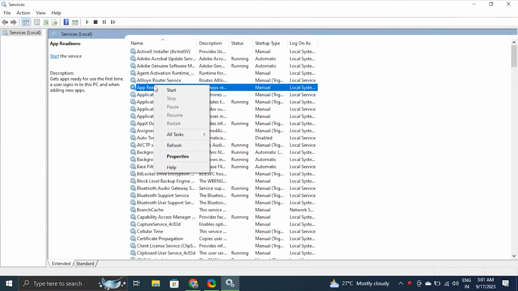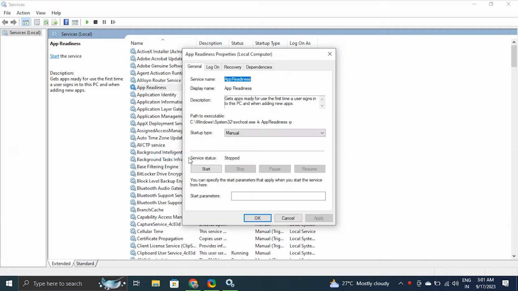After that, in the properties window, go to the General tab. Click on the startup type drop-down menu and see if it's now accessible or not. If it's still grayed out, proceed to the next step.